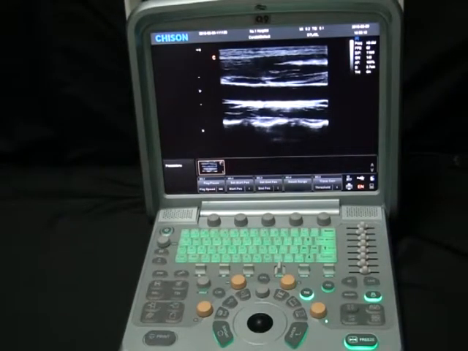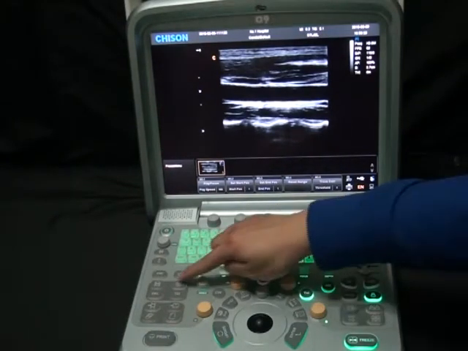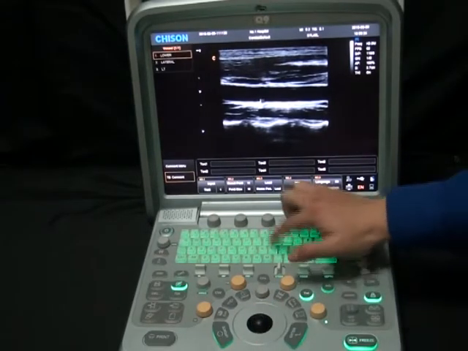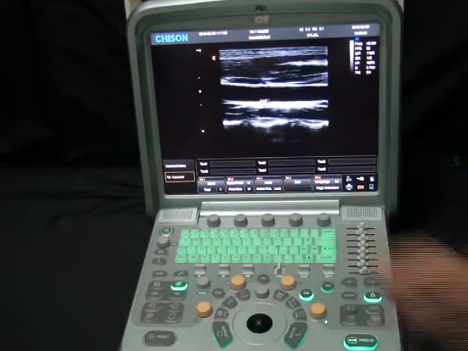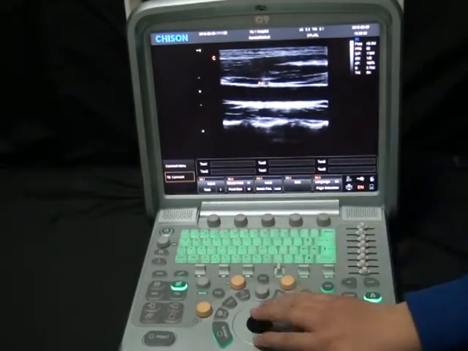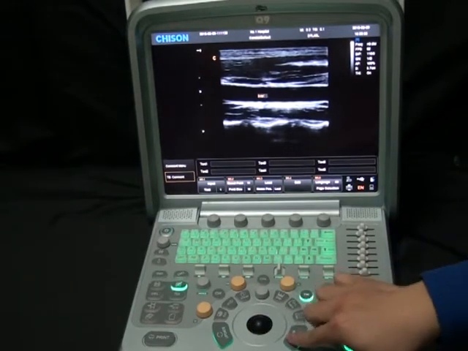If necessary, we need to do some annotations. Press the Annotation button to enter annotation mode. We can just start typing. You can backspace to delete. Move the trackball to position it, and click Enter.